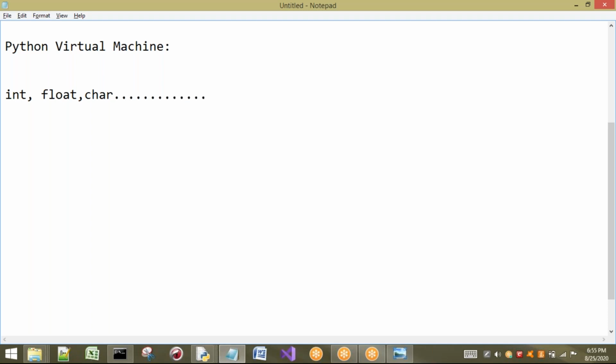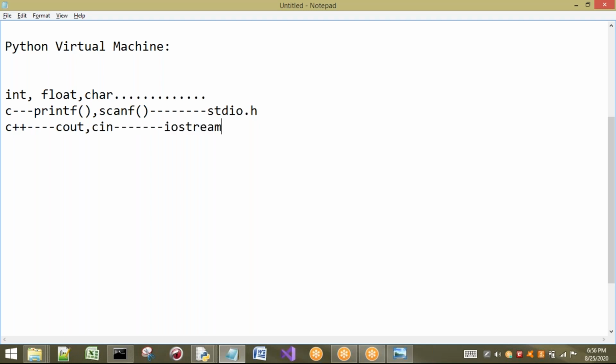For example, for people who know the C language, I am talking about C: printf and scanf. Don't worry, other people who don't know C, it is not related. printf and scanf are two functions. These two functions are present in which header file? stdio.h. We know that, very good. In C++ also, if I consider cout and cin, these two are present in iostream, so I use iostream directly.